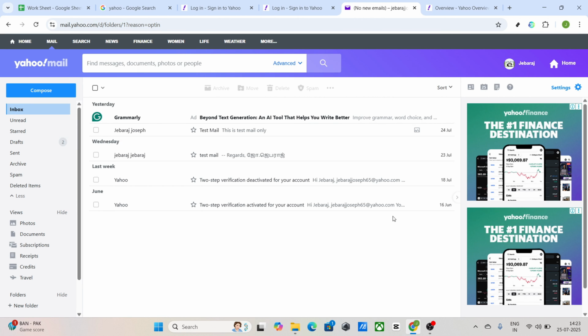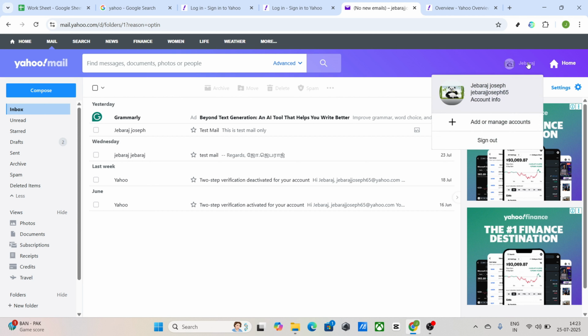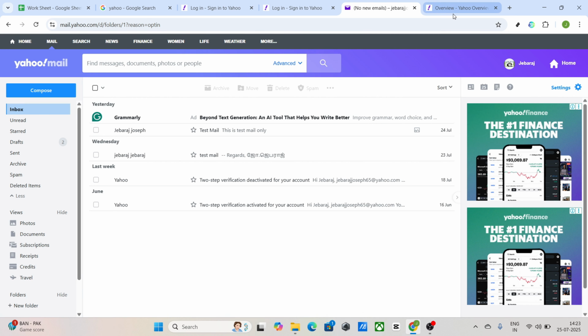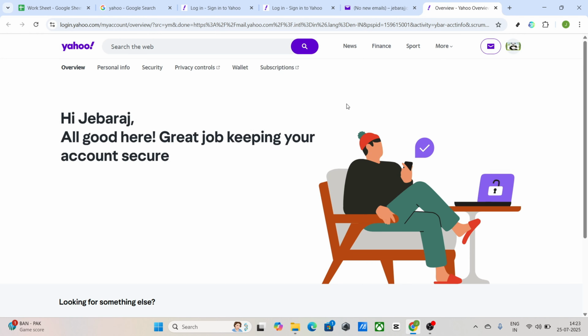Now that you're logged in, direct your attention to the top right corner of the Yahoo homepage, where your profile icon or avatar resides. Clicking on this will conveniently reveal a drop-down menu. From here, you'll want to select the Account Info option. This is where all the settings related to your Yahoo account are managed. Once clicked, you'll be redirected to your account page.